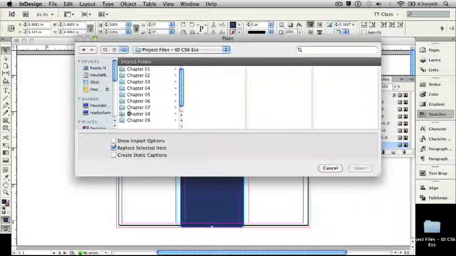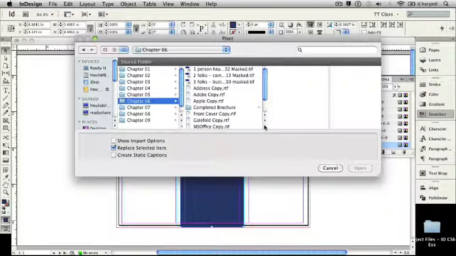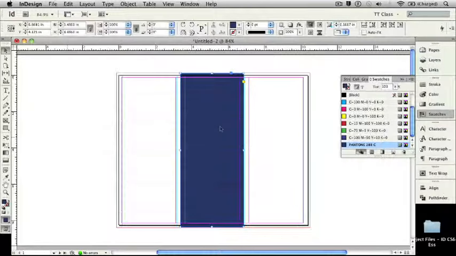I'm going to navigate my way to Chapter 6, and grab the logo that I'm looking for. Let me pull this over just a little bit. I'm going to grab the Total Training Tagline Reversed.eps file. So I'm going to double click on that and place it. Whoop, that's not what I wanted to do. I wanted to actually place this as a separate item.